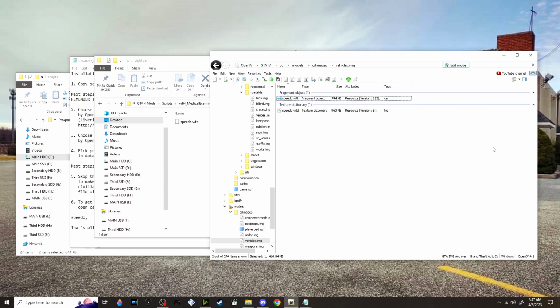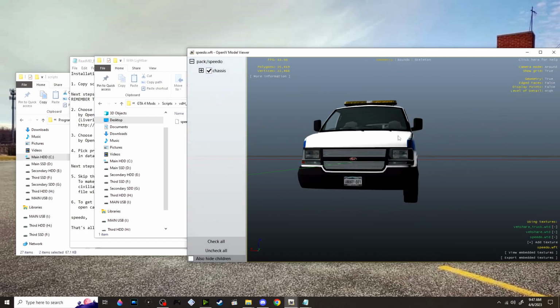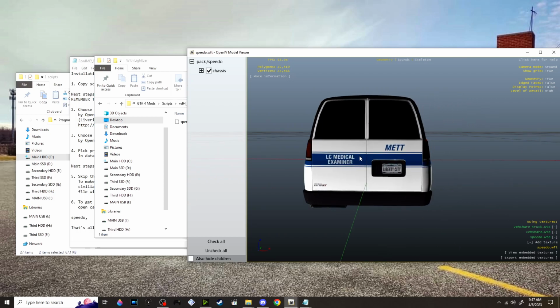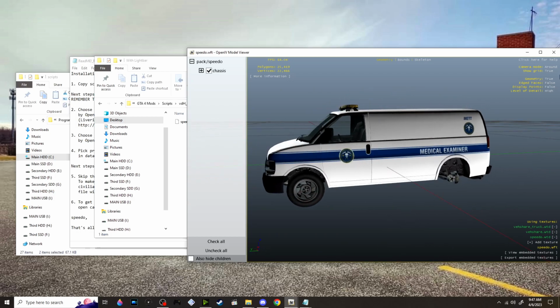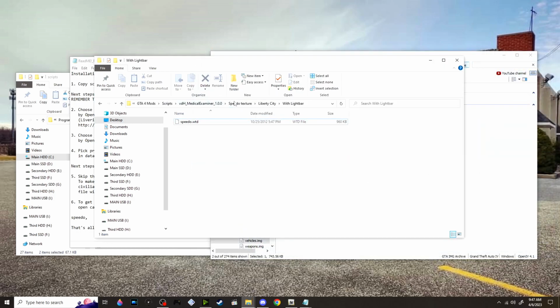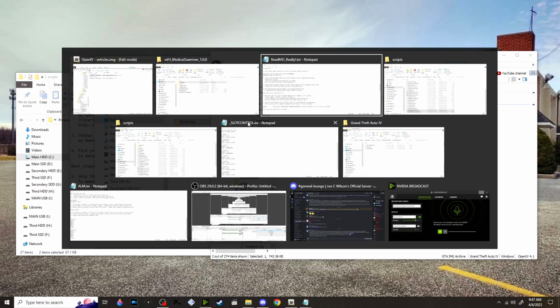Okay. So now I'm going to go back to the Speedo. This is what it looks like now, what it should look like in the game. Okay? Liberty City Medical Examiner. Alright, so now let's go replace the body bag, which you will need to do.